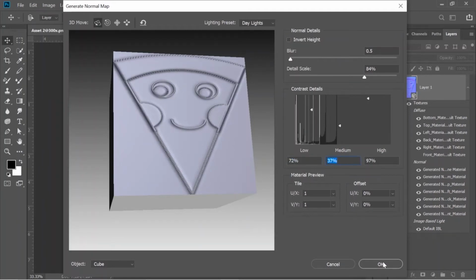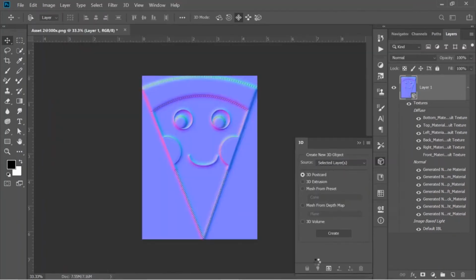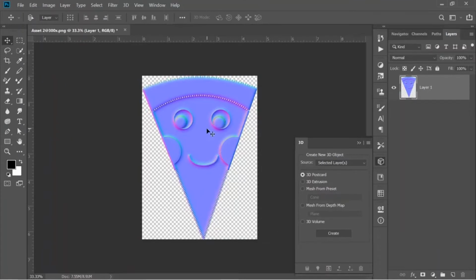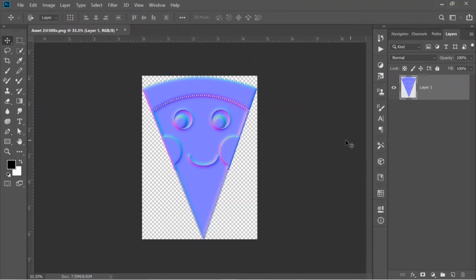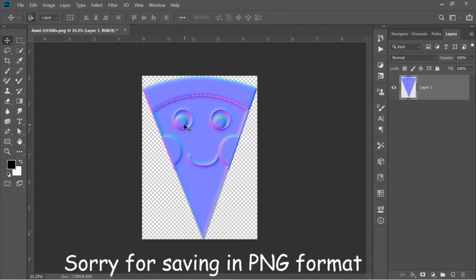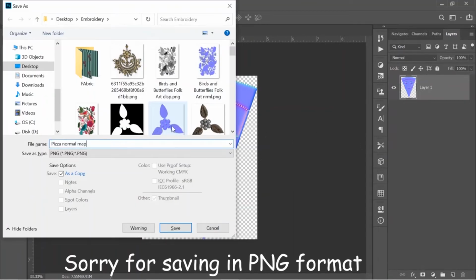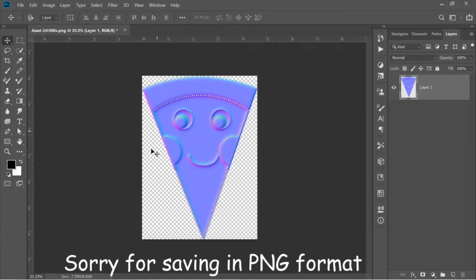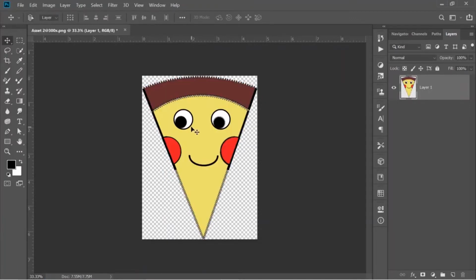I'm satisfied with this, so press OK. Our normal map is ready and here is the final look. Normal map will be bluish green in color. Let's save it in JPG format. Now we will press Ctrl Z to make displacement map.